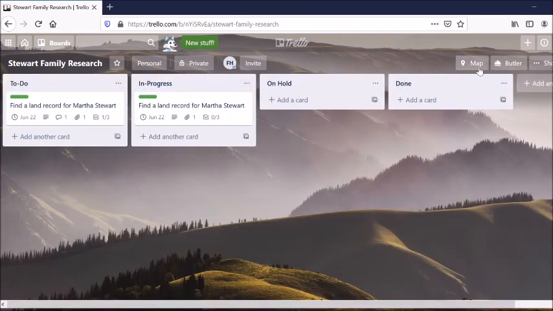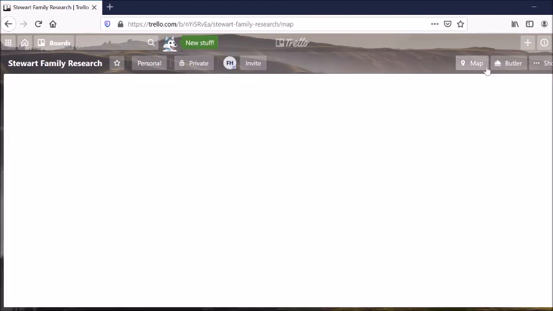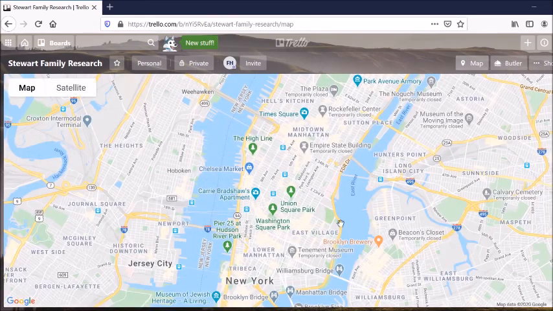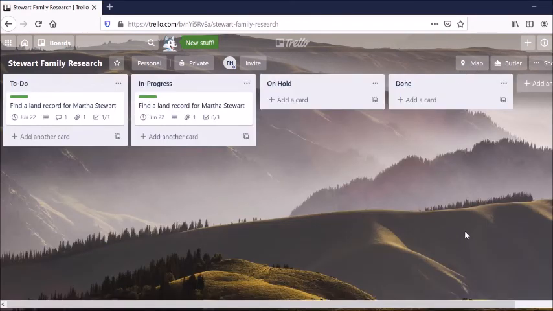Now you'll see that this map button has appeared. If I click on it, it'll just show me a basic generic map of a random location. That's because I don't have any locations set up just yet. If I click on this map icon again, it'll close it out. Now to get items to populate on there, I have to add locations on my cards.